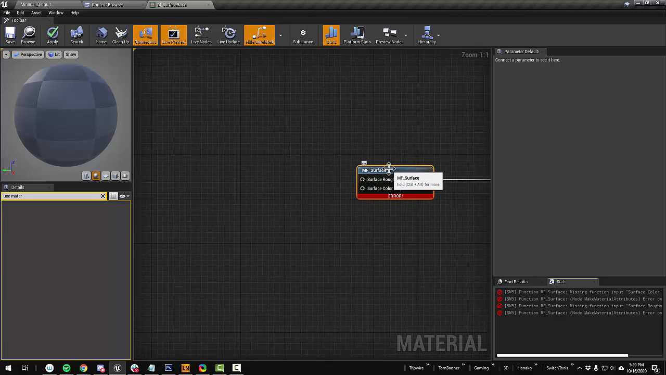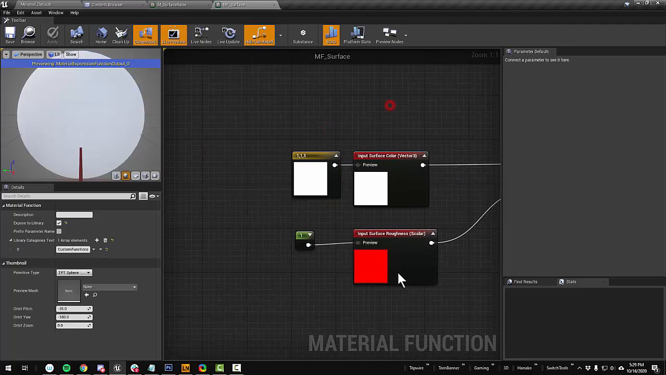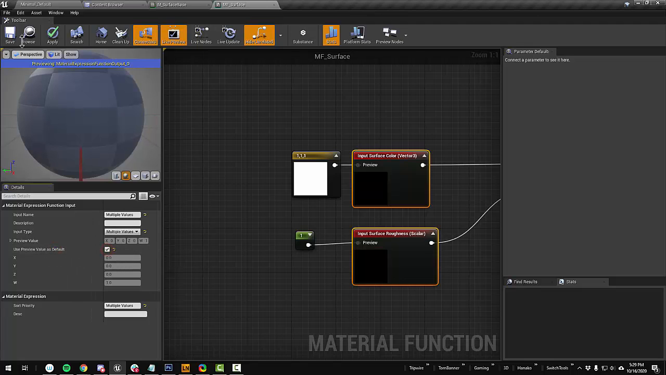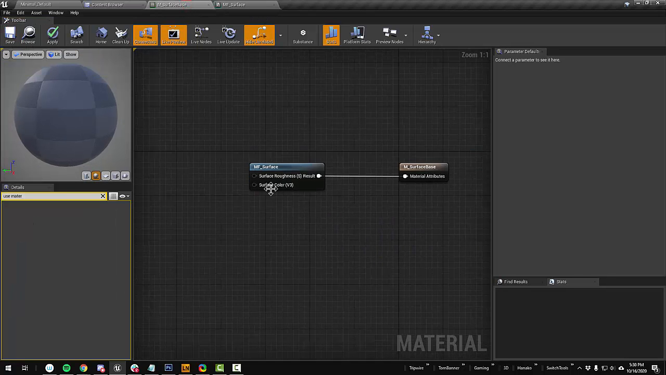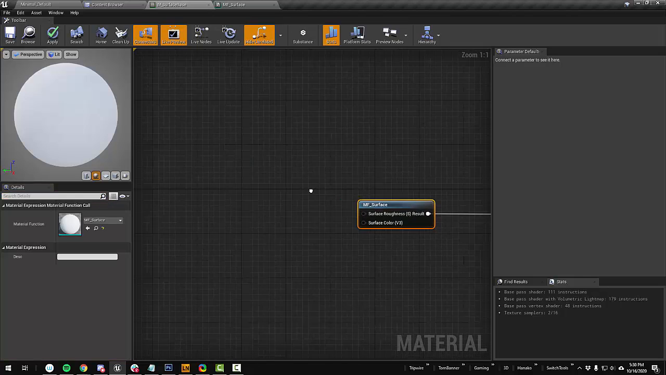You can fix this error if it gets annoying by opening it. And on the inputs, you can set use preview values as default. If you check that on and save it, those will go away. So if you don't have anything connected to these input pins, it's going to use whatever values that you have set inside the function. But we're going to actually make this into parameters.